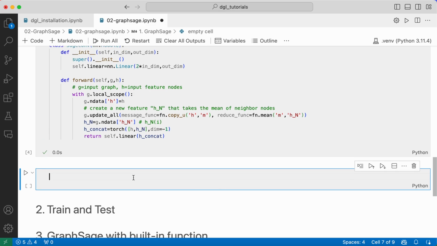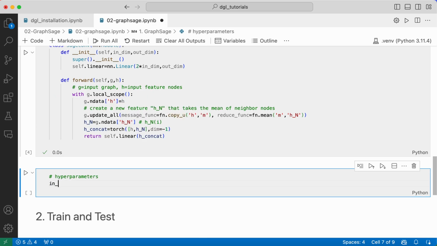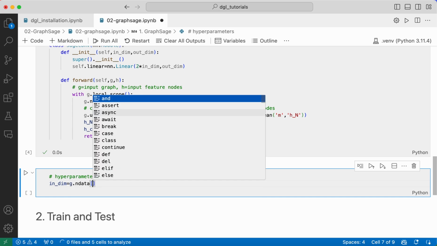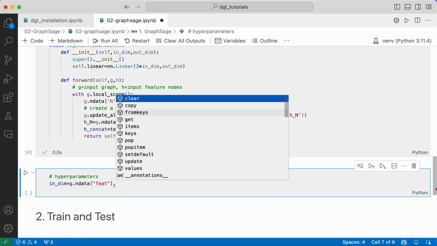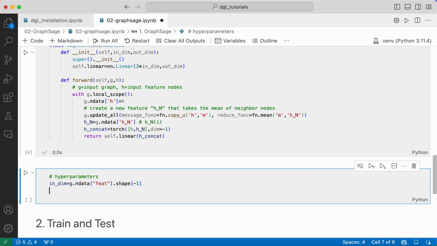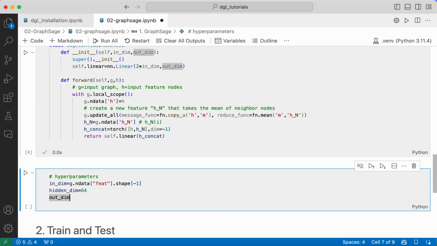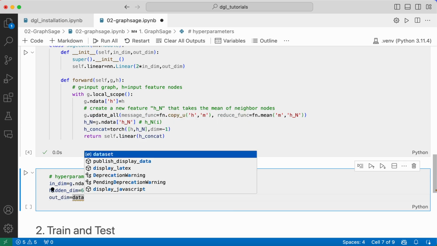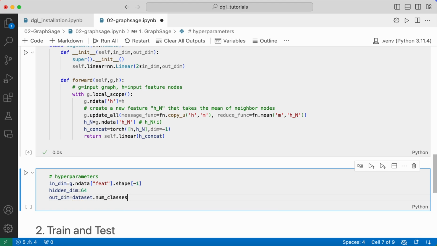Next, we are going to build a simple model with this convolution layer. Before building the model, I want to set some hyperparameters. In dimension, which is the dimension of the node feature of our dataset. So last dimension. Hidden dimension will be a hyperparameter. Let's set it to 64. And out dimension is the number of classes in our dataset.